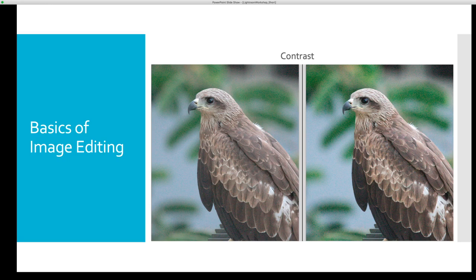But once you make your contrast adjustment, you can move on to saturation. If you look at this image, the greens and the blues and the browns are a little more saturated. Now again, saturation is purely personal taste. So there is no specified limit to how much you can saturate.